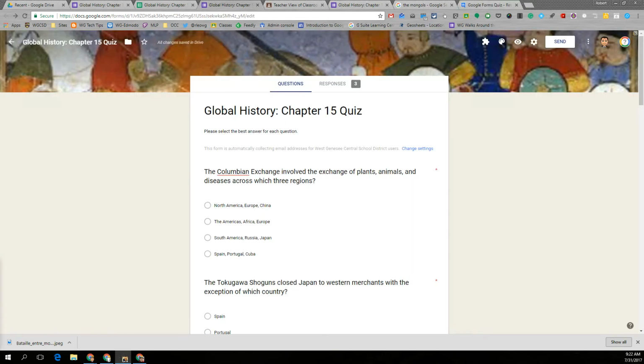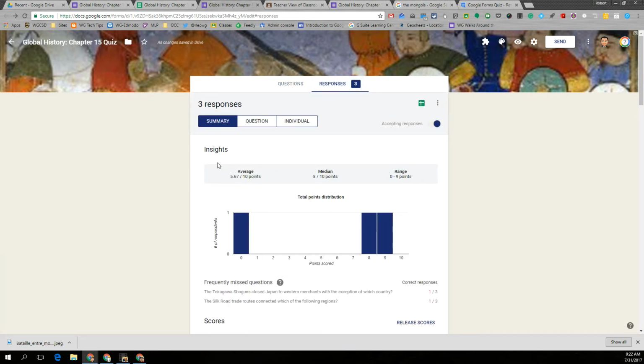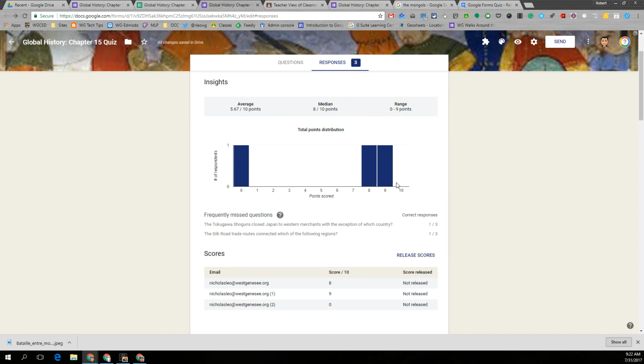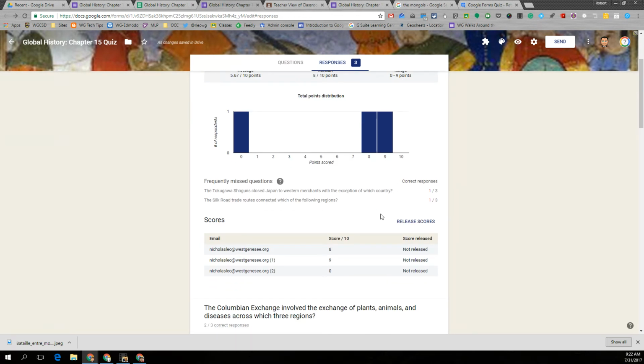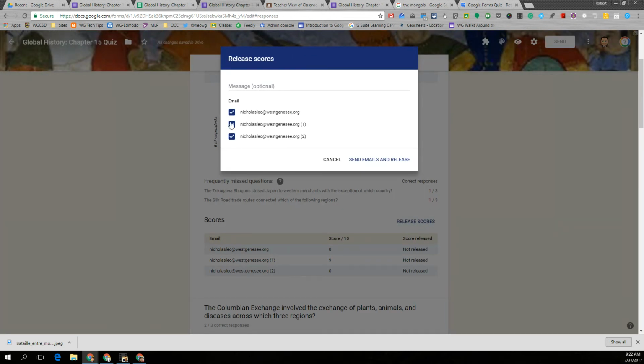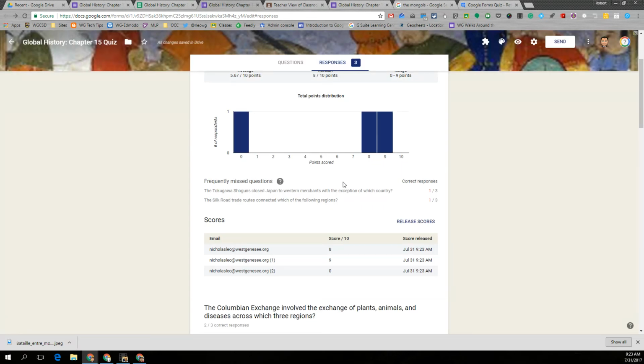All right, so to send the results back to the students, we're just going to click on responses. And again, there are insights. You can see the class average, the median, and the range of points. But then when we're ready to share these back with students, you can see the scores for each student. What we'll do is click Release Scores. We can differentiate who receives their score. We're going to send them back to everybody, and then we'll send emails and release. If you want, you can include a message. We're going to disregard that for now, and then we'll just click Release Scores.